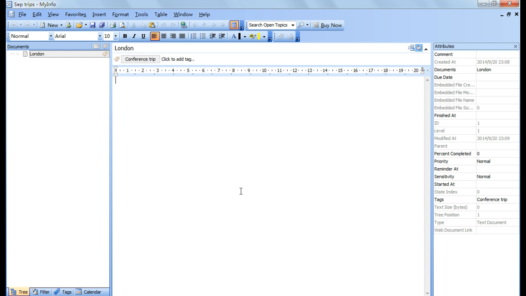You can add many different texts here. For example, I will just give you a few examples and put some information about the London trip. So the dates are September 7th to September 17th. And the flight number is EK354. I don't know whether it's right or not.